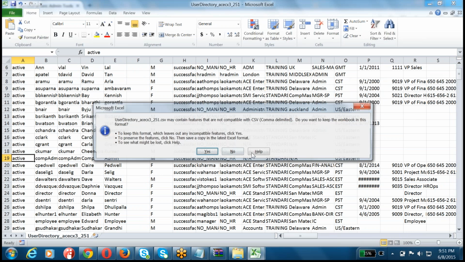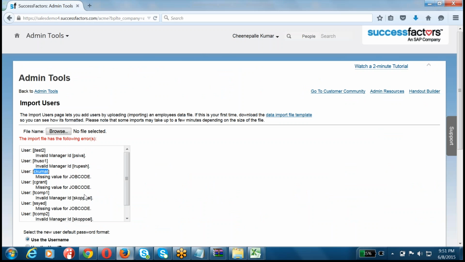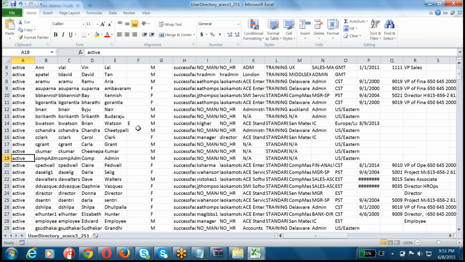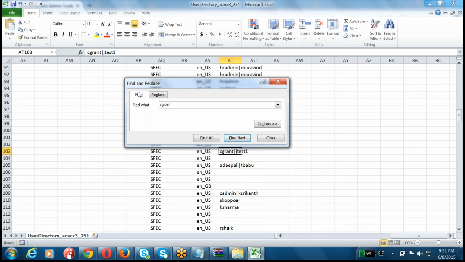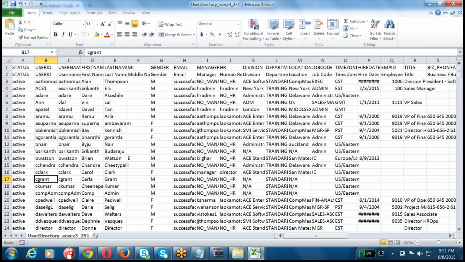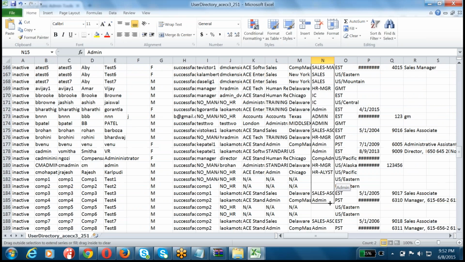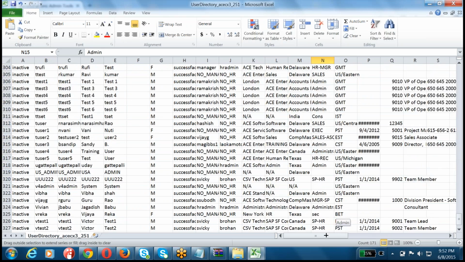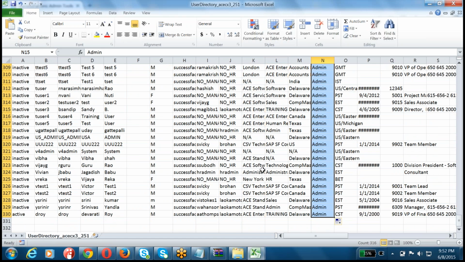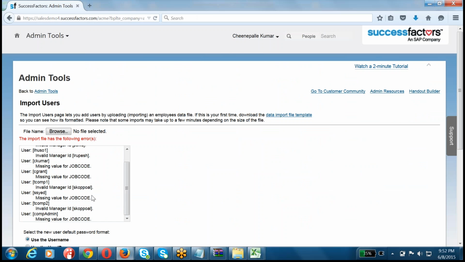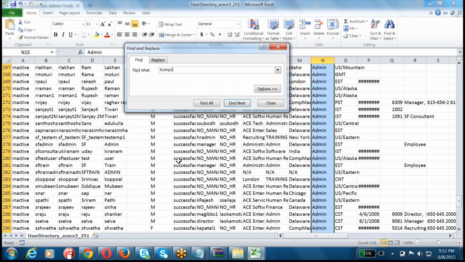Okay, guys. Let me take another one. Job code is missing here. So your job code field is this column, guys. Column N here. Whatever you see here, right? That is the column N. For a couple of people, I don't know. Okay. Again for tcomp2, there is an invalid user, guys. 1 second.